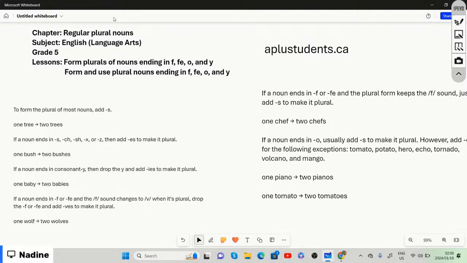So we said regular plural nouns, and a noun names a person, animal, place, or thing. And plural nouns refer to two or more animals, people, places, or things. So now, to form the plurals of most of our nouns, we add an s. That is our standard rule: to most of our nouns, we need to add, for example, an s.